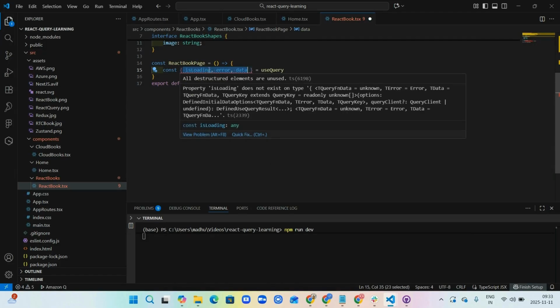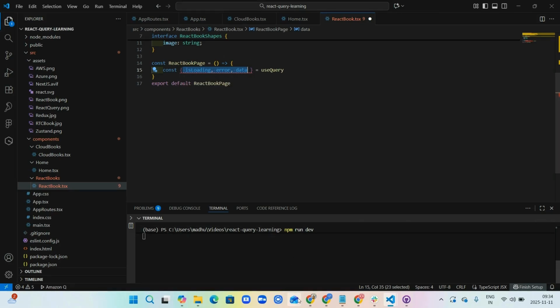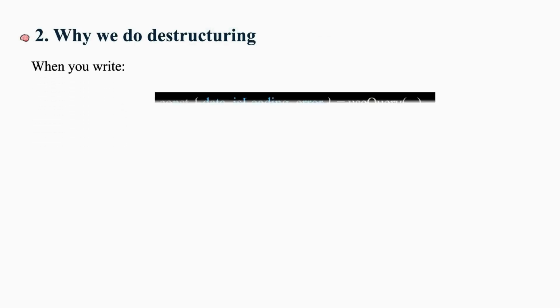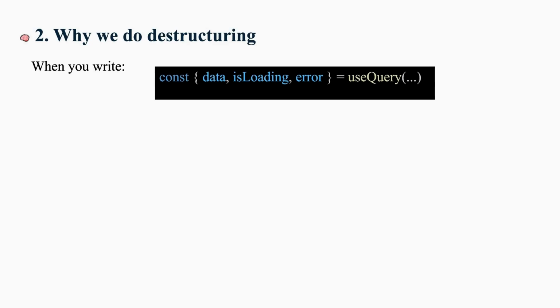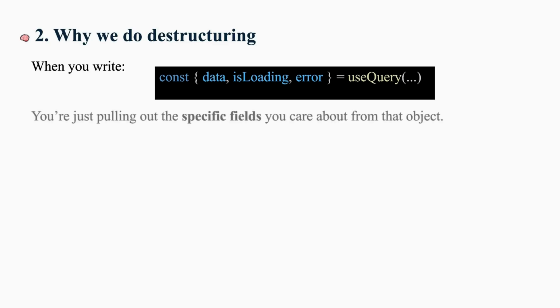So like this, a lot of properties are going to be returned. When I hover over here, it is telling that all destructured elements are unused. So let's take a look at destructuring to have a bit more understanding about this. Why do we do destructuring? When you write const data, isLoading, error or some other property that is required, we are just pulling out the specific field we actually care about. I don't want all of the properties, I want only specific properties. Now I am saying I want isLoading and error. Some only take data, they ignore isLoading and error, and they may handle it in a different way.